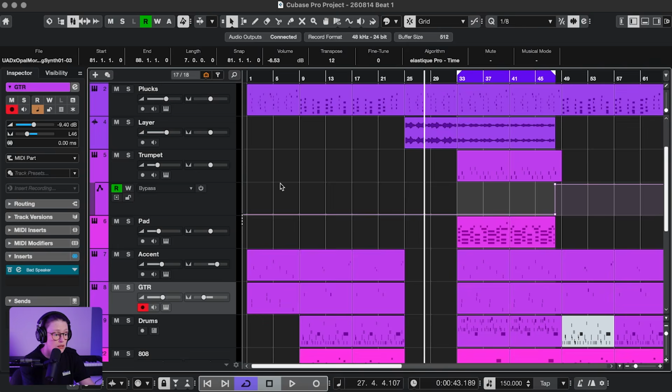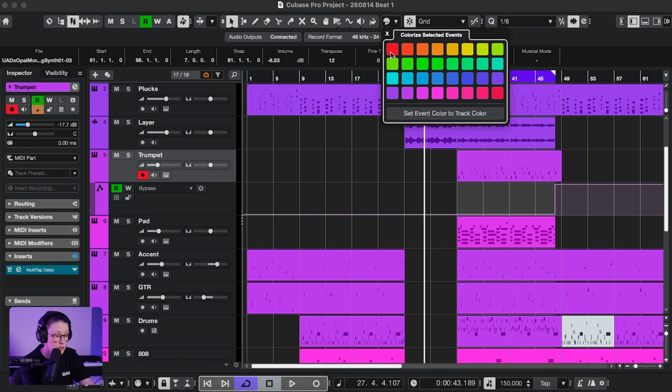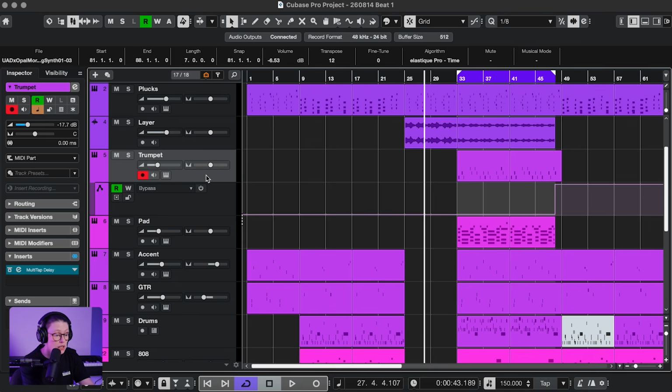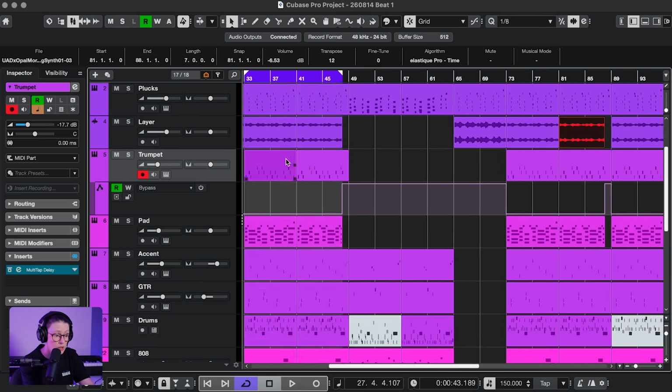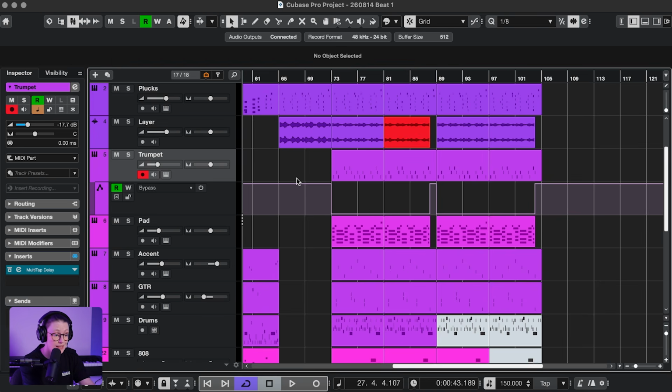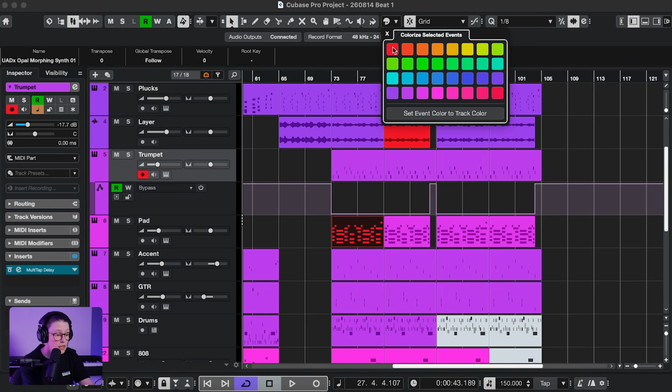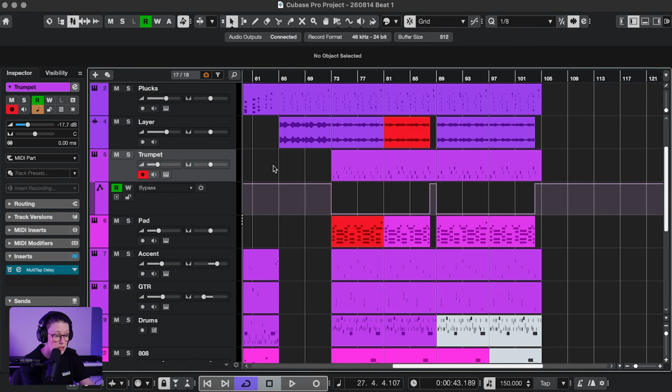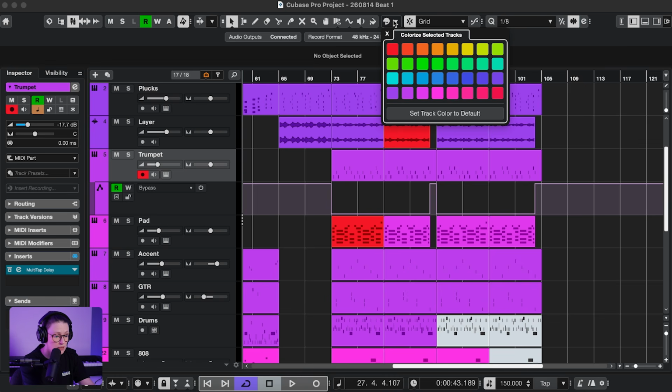Have you ever clicked on a track header and then you want to give it a new color? So you click one, but the track doesn't change. That's because somewhere in your project, an event or a MIDI part is still selected, and that gets priority over the track. So if the track color doesn't change, just click somewhere in an empty space so the events get deselected, and then it'll work.